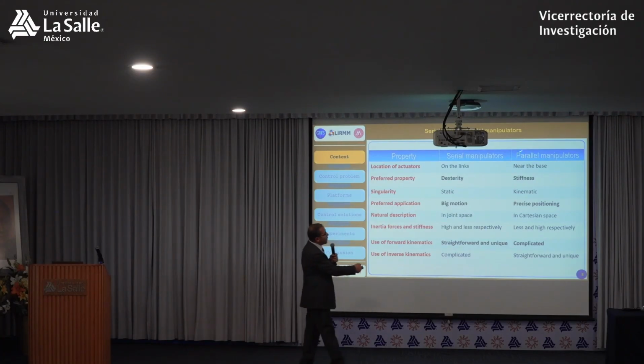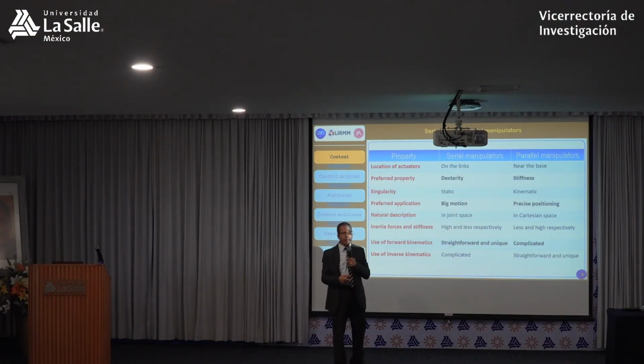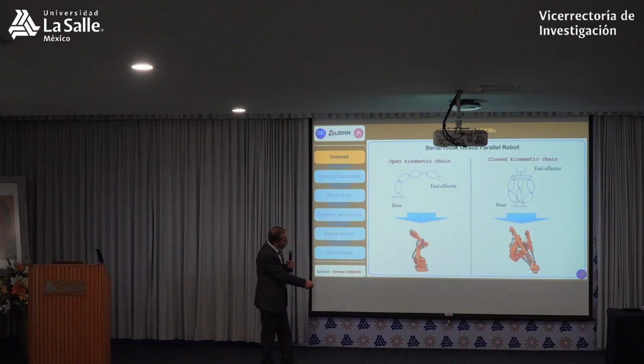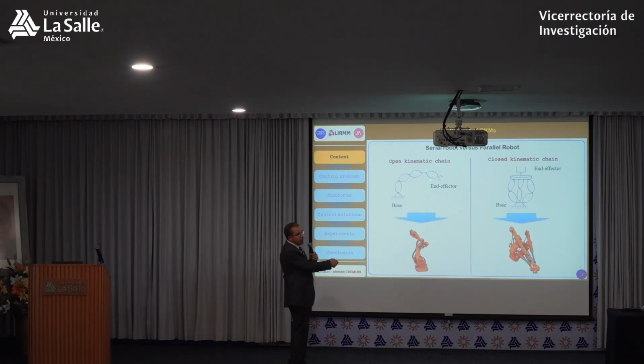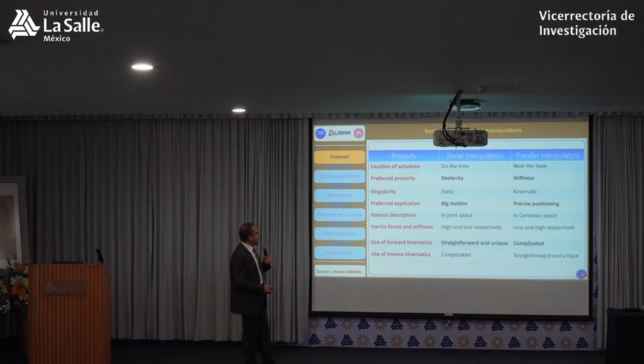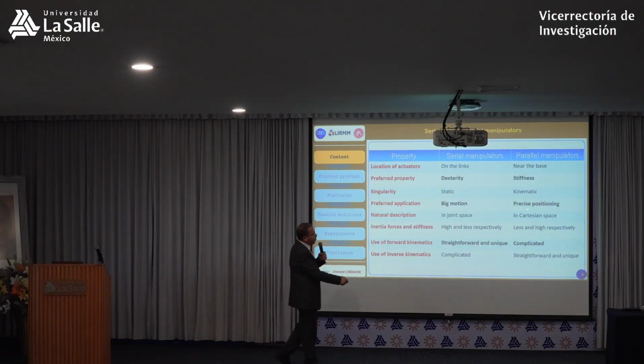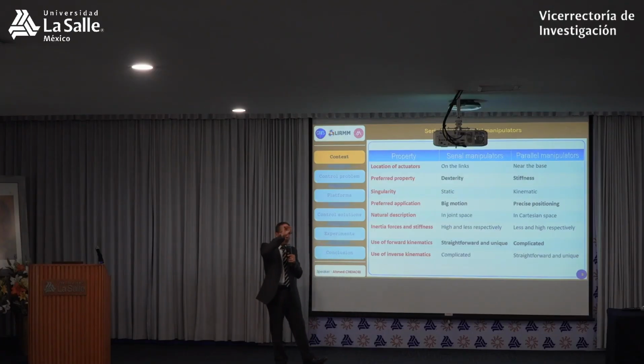Now for parallel robots, the best or the preferred property is stiffness. Why stiffness? Because actually if you put kinematic chains in parallel, you improve the stiffness. This is very well known. You take one kinematic chain alone, even if it is stiff, if you put more, it will be more stiff. So you have a better stiffness here. Like for instance, the preferred application. For the case of serial robots, you have big motion. Sometimes you can have a big workspace, so you can do a big motion in this case. However, for parallel robots, it's the precise positioning. It means that you can position the end effector with precision in the workspace.